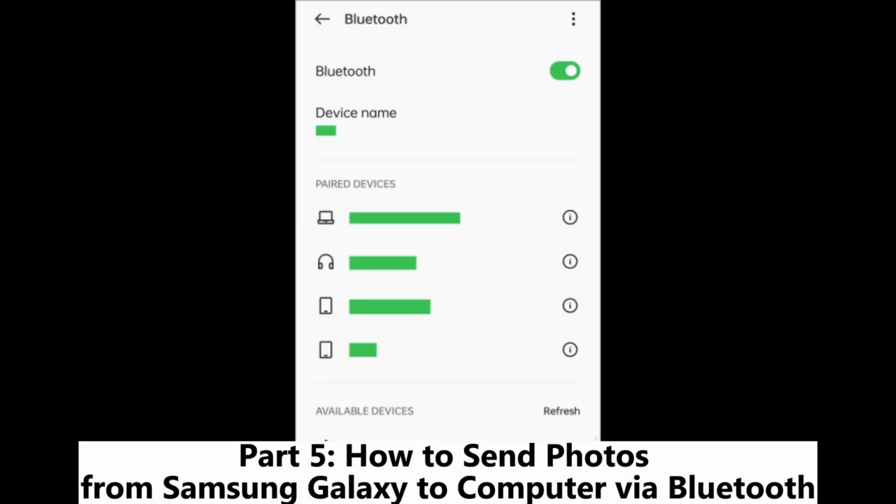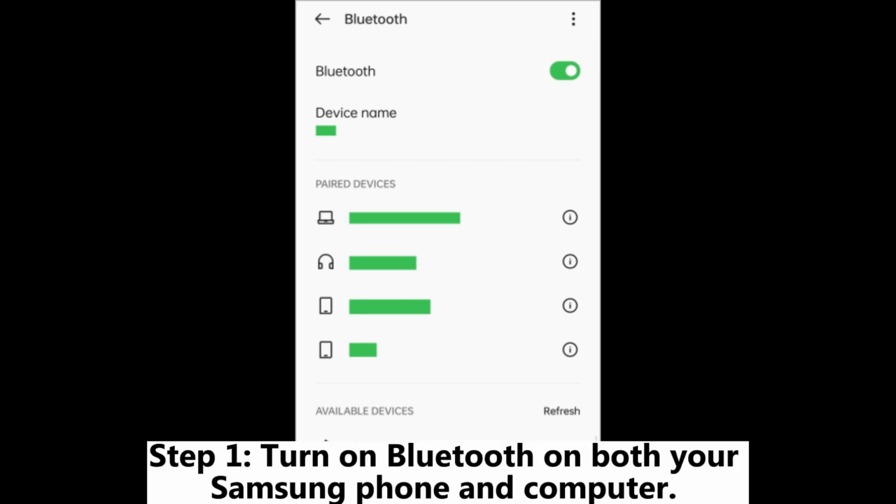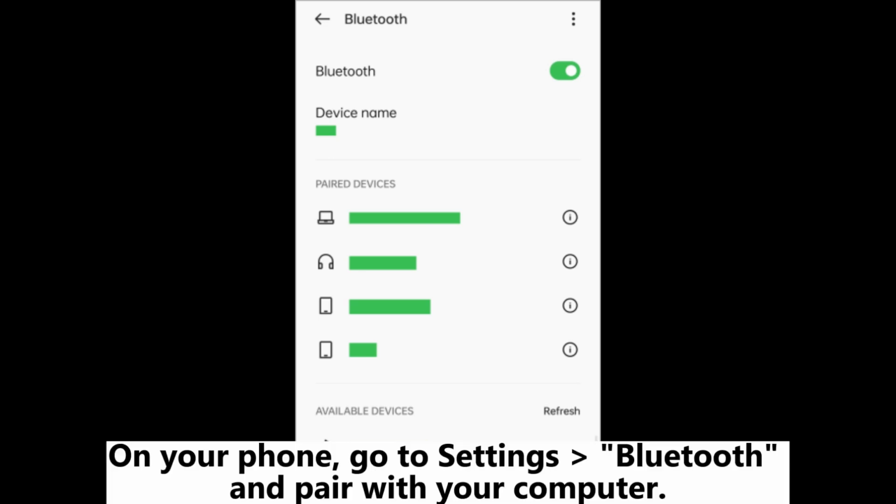Part 5. How to send photos from Samsung Galaxy to computer via Bluetooth. Step 1. Turn on Bluetooth on both your Samsung phone and computer. On your phone, go to Settings, Bluetooth, and pair with your computer.